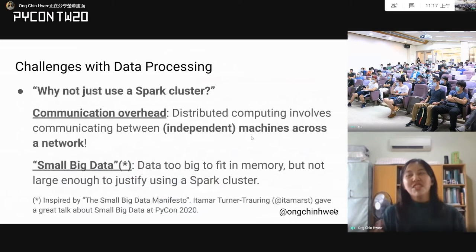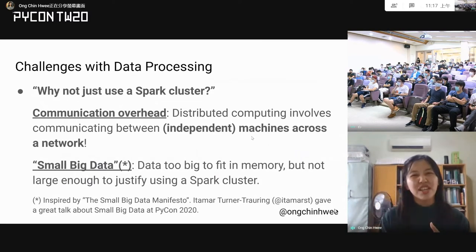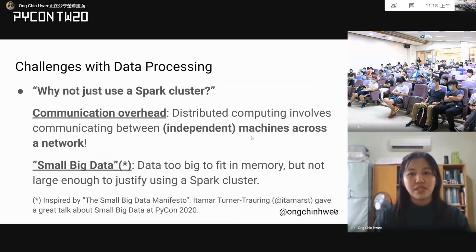Usually what we would think of is, why not just use a Spark cluster? Spark is good for big data, right? But we need to think about whether it is practical for us to use a Spark cluster, because a main overhead in using a Spark cluster is communication overhead. Spark cluster is distributed computing, and distributed computing involves communicating between independent machines across a network. So what does this mean? It means that I will have the equivalent of a few compute VMs that need to communicate across each other.